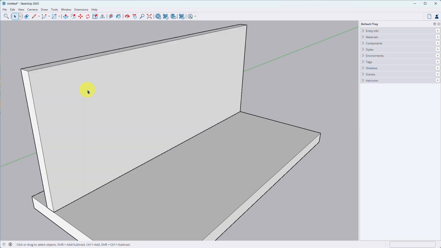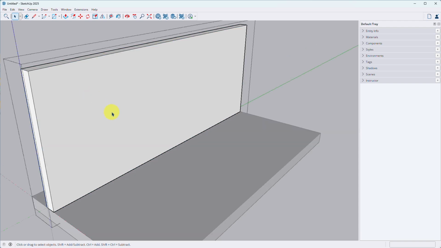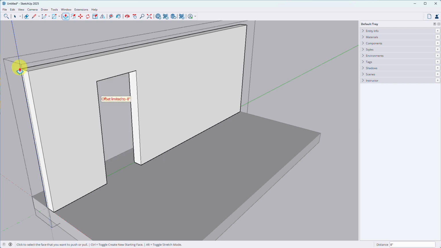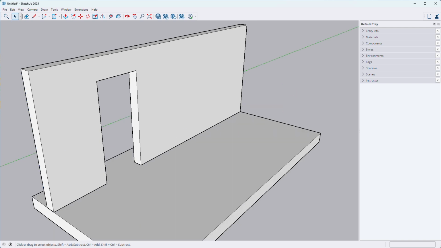To edit the geometry of the group, we need to go inside the group. Double-click on the group. This isolates the rest of the model, and the geometry of the group becomes loose and editable. Once we're inside the group, we can create a door opening in the normal way. To come out of the group, first tap spacebar to cancel the tool. Then, click once anywhere outside of the group or hit Escape.